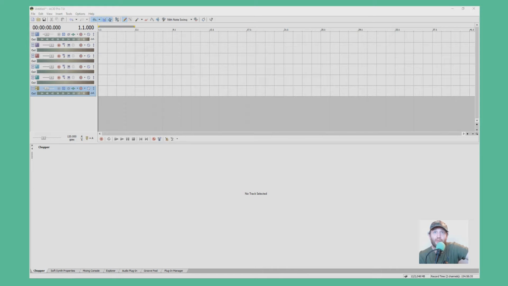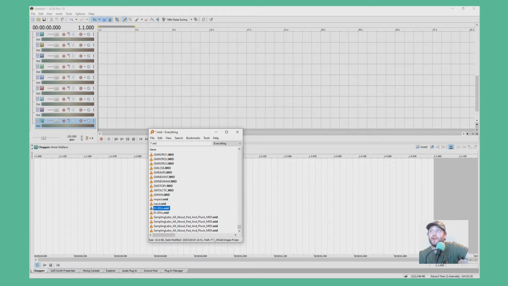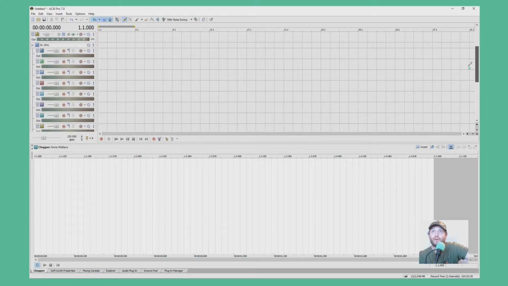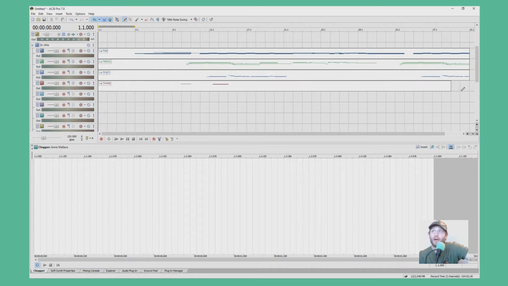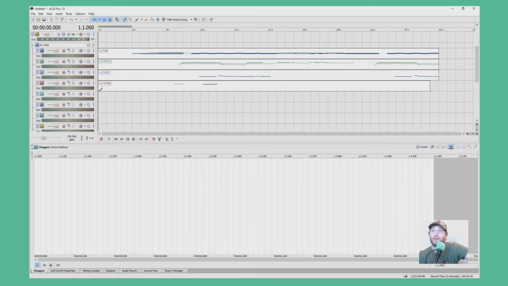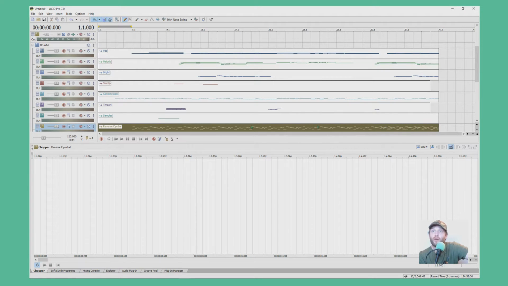Reading MIDI files: if you just drag a MIDI file into Acid Pro, I've got a Doctor Who theme here. You can see straight away it's created loads of lines on the track list, and this is now allowing me to just draw the track in, all the individual parts of this MIDI file. I'm just drawing it all out now, and these are all the different instruments that are in this particular composition.